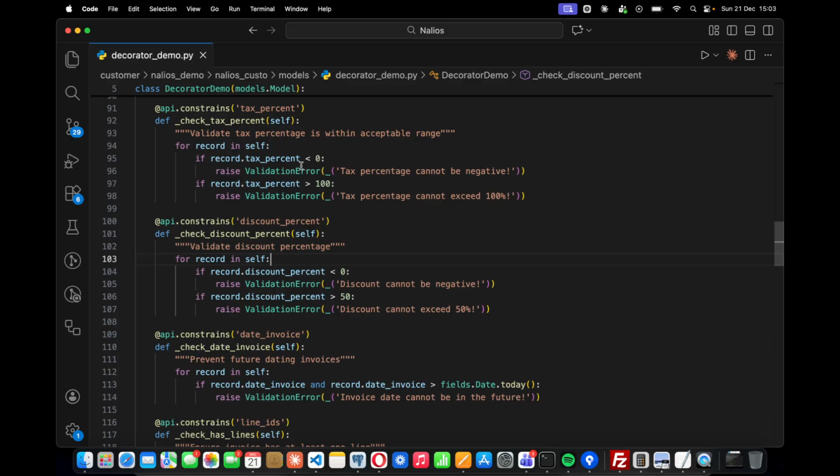So I think API constraints is a really useful decorator as well, and really powerful to use combined with the others. So yeah, hope this is useful for you, and see you next time for the next video. Bye.